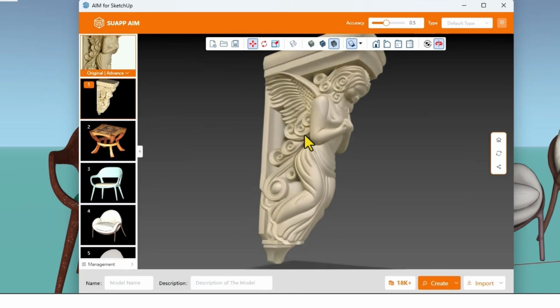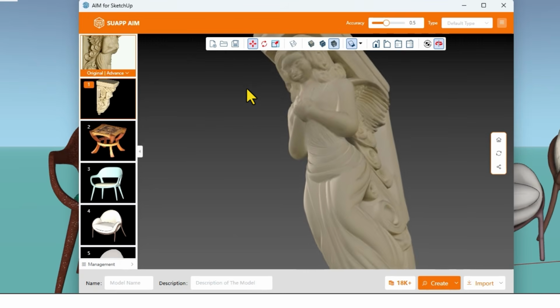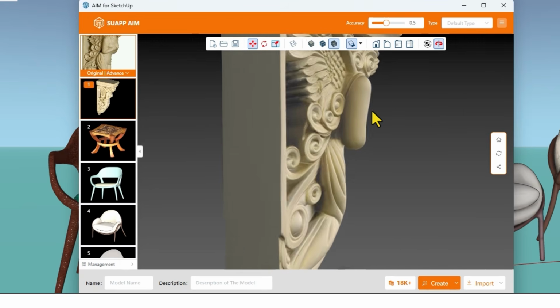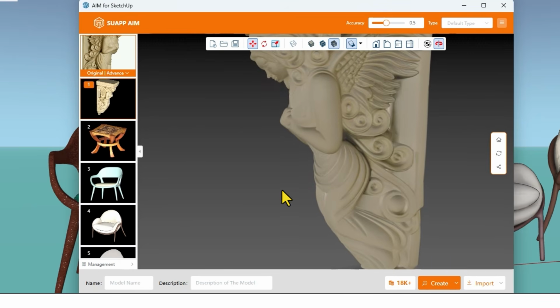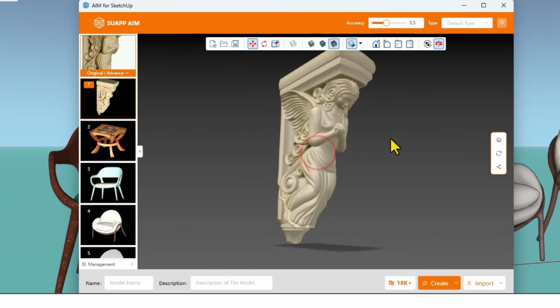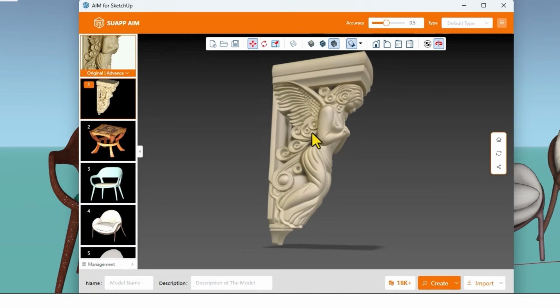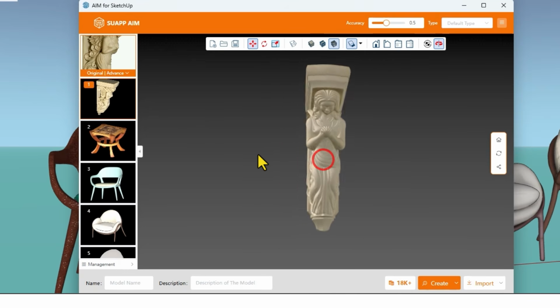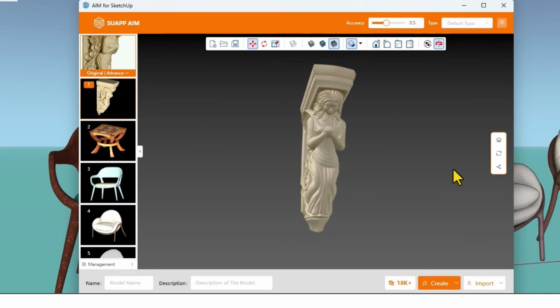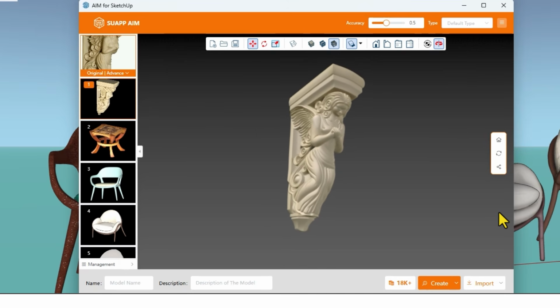Wow, this is really impressive. Honestly, I didn't expect it to capture this level of detail so accurately. Just look at the small elements, the curves, and the fine details. It handled them really well. The overall shape feels very natural, and the result looks surprisingly clean and usable.